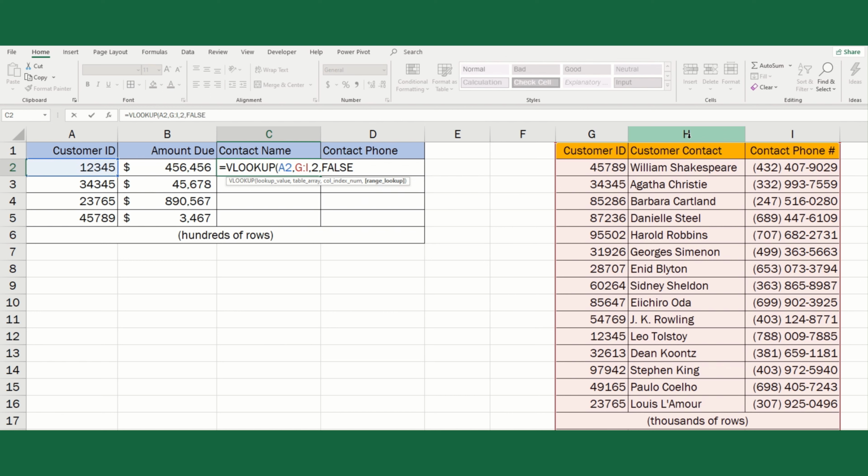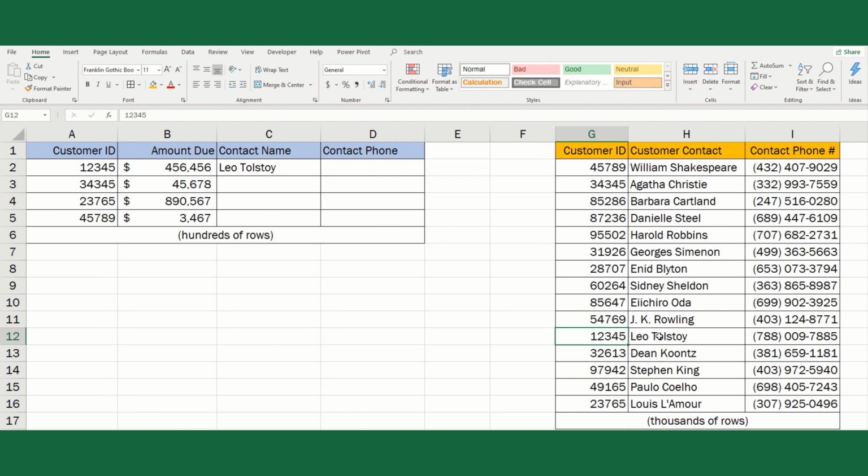I'm going to hit the tab, close parentheses, and if all works well, Leo Tolstoy should show up, and he did right there. So therefore, 1, 2, 3, 4, 5 right here is going over here, 1, 2, 3, 4, 5, and pulling Leo Tolstoy as the contact name.